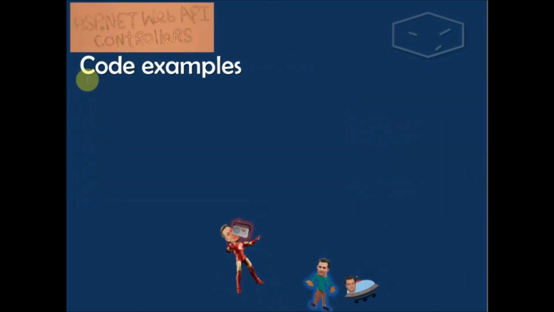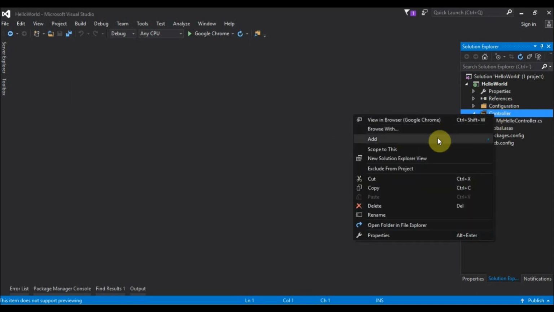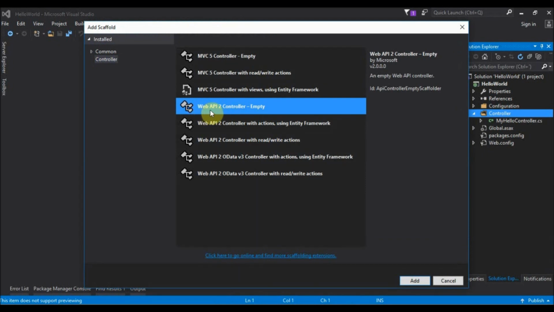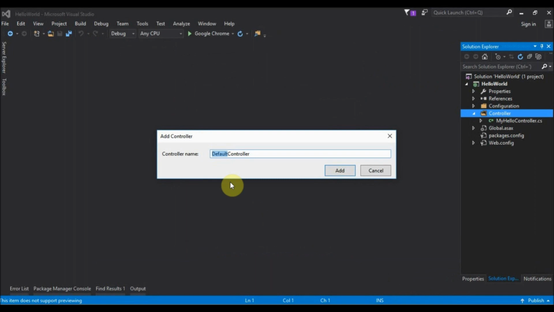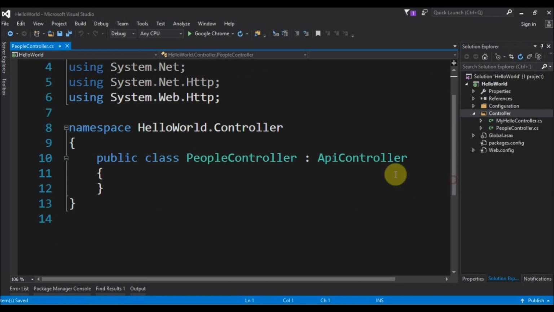So next, let's do some code examples. First, and before everything, I will prepare the project. I will reuse the Hello World project, and I will go here to the controllers folder, right click, add, and controller. I will select the Web API 2 controller empty and add. I will give the name People and add again, and this controller is created.